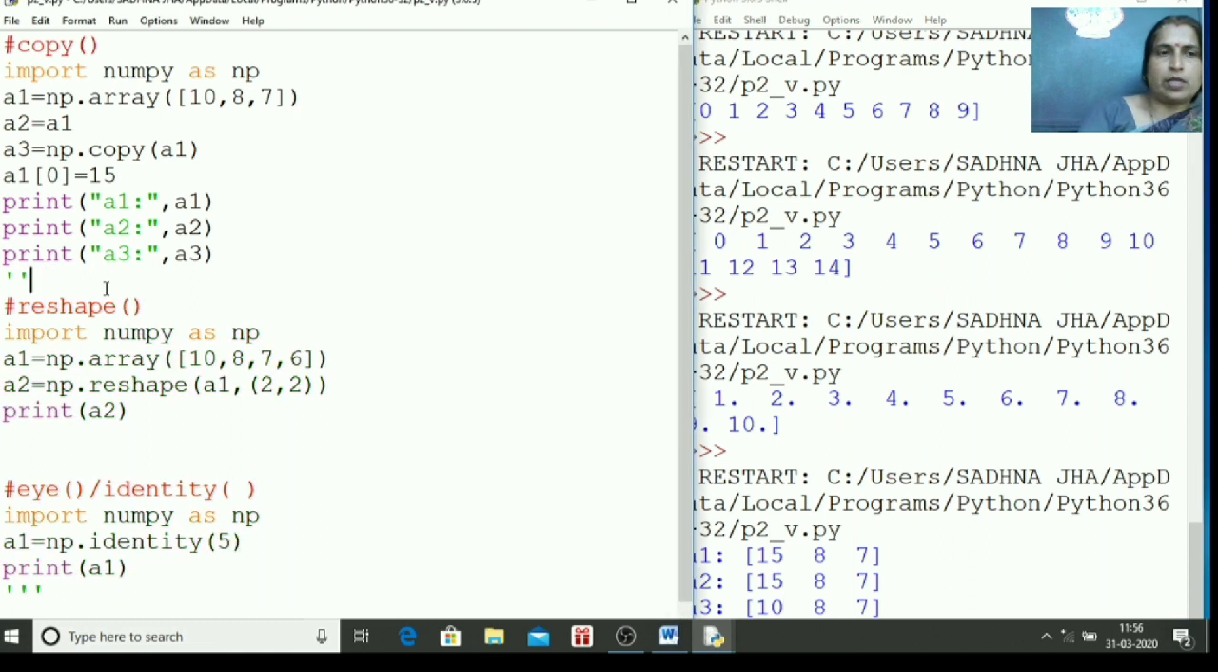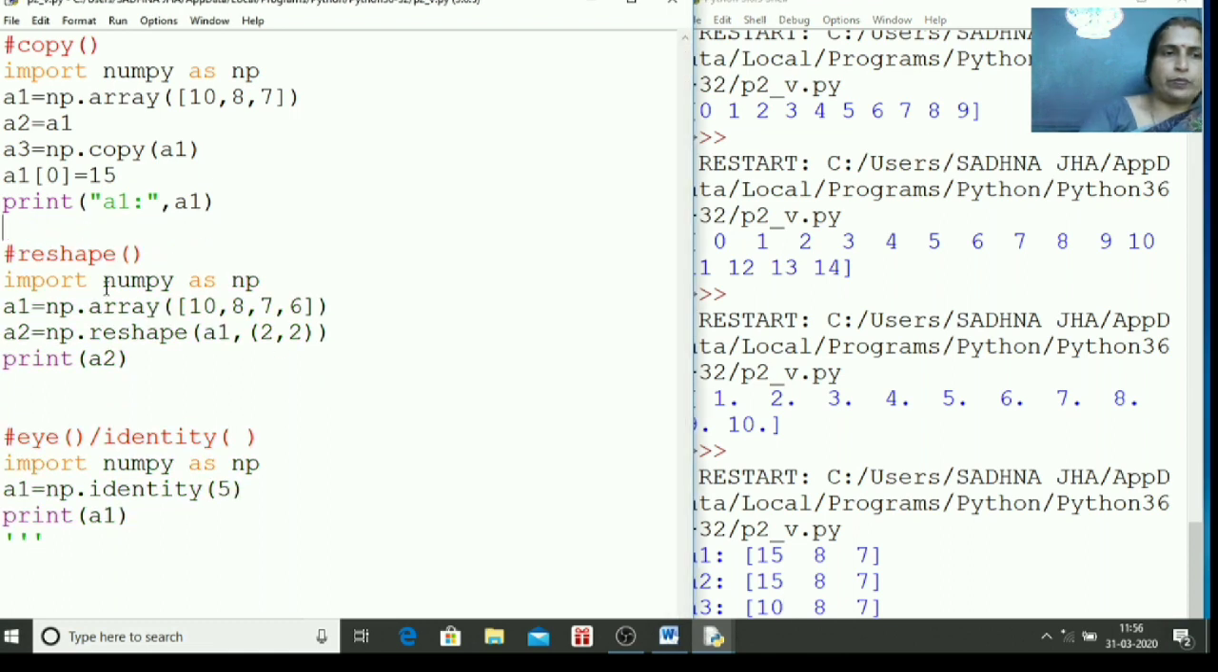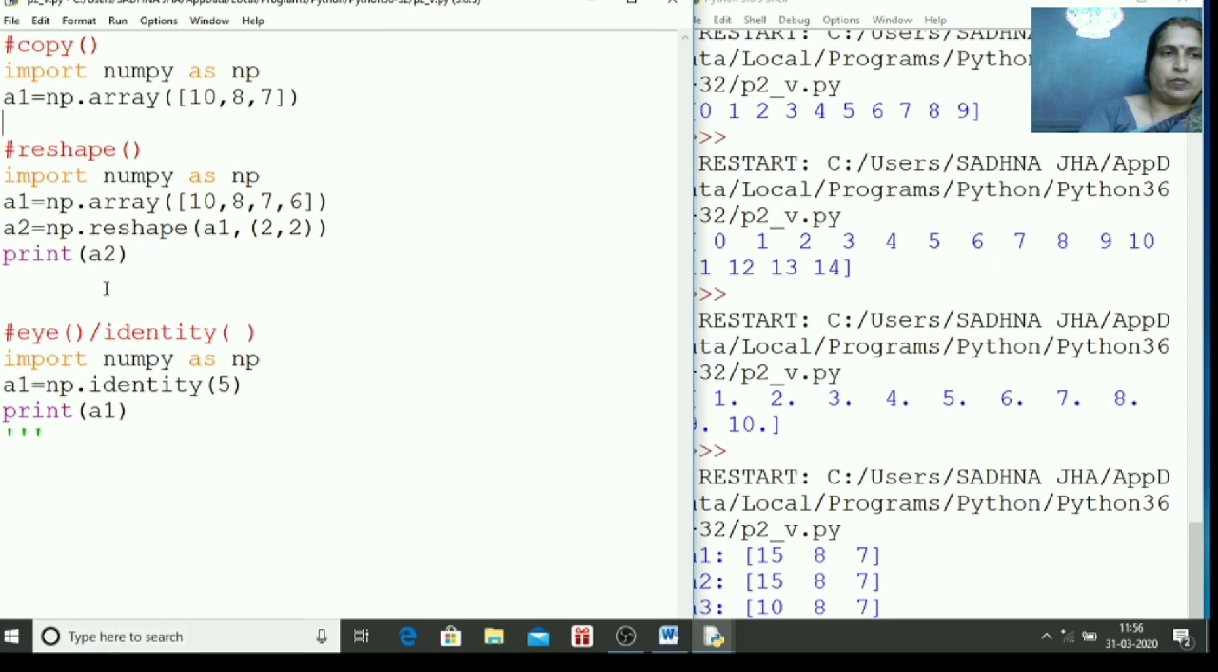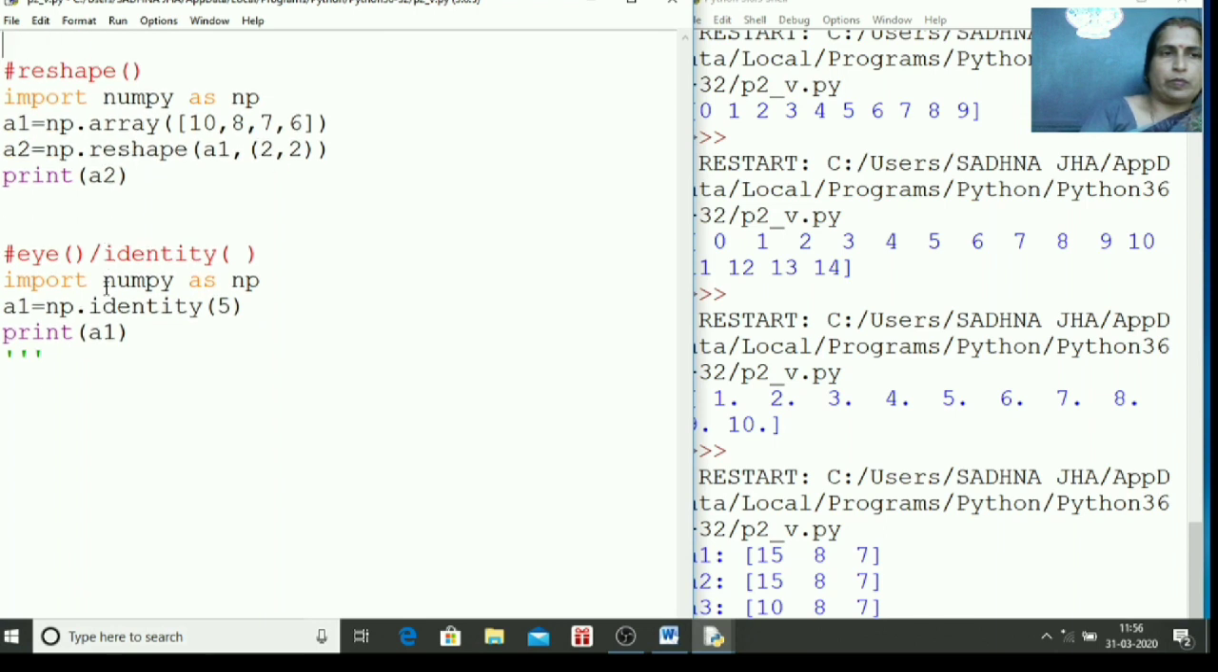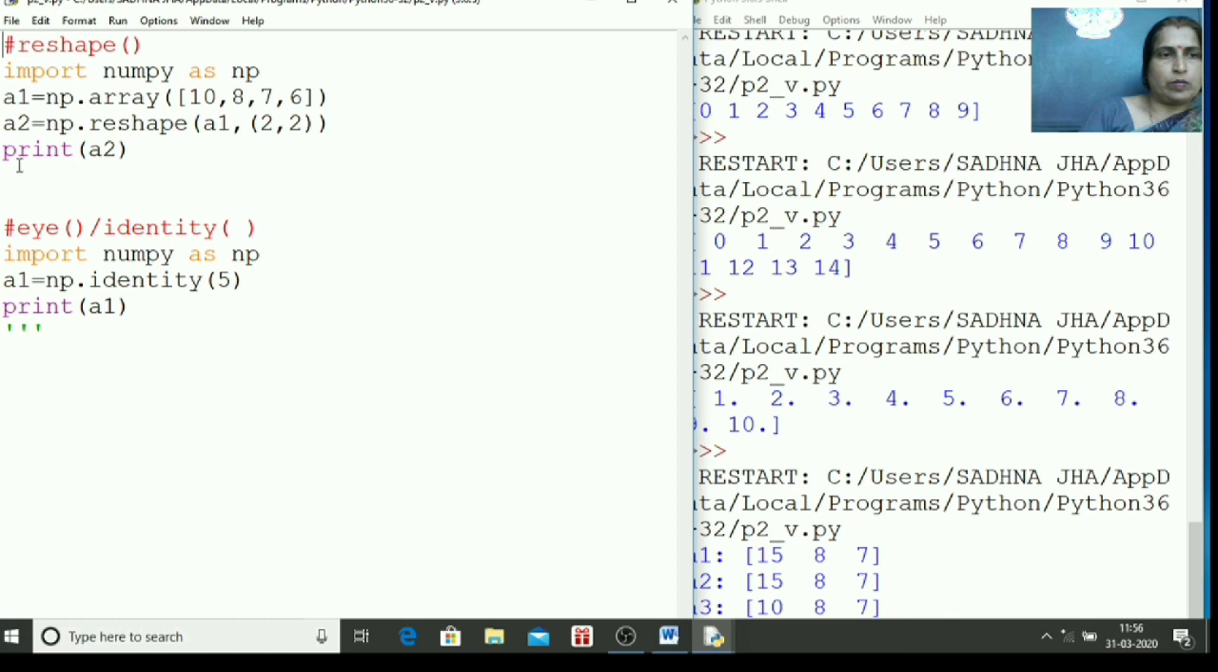Now our next function is the reshape function. In this I have created an array A1 having values 10, 8, 7, 6, that means 4 values. Now I have used the reshape function. Reshape function is used to convert 1D array into 2D array. I have written 2, 2. That means I want it to divide into 2 rows and 2 columns.